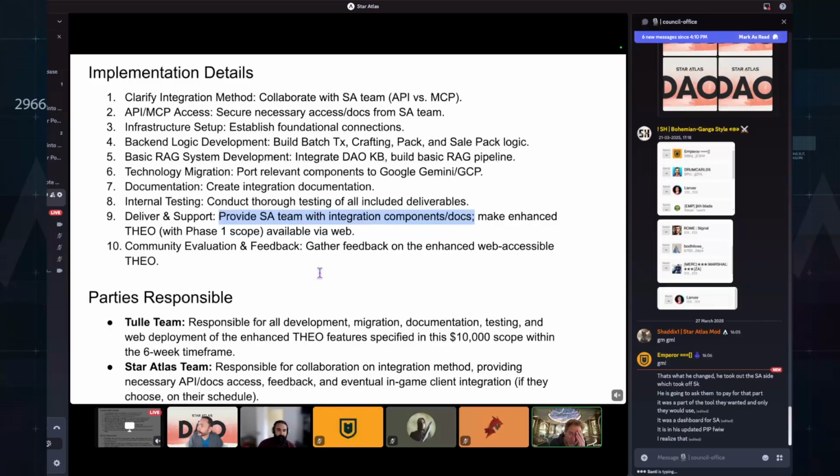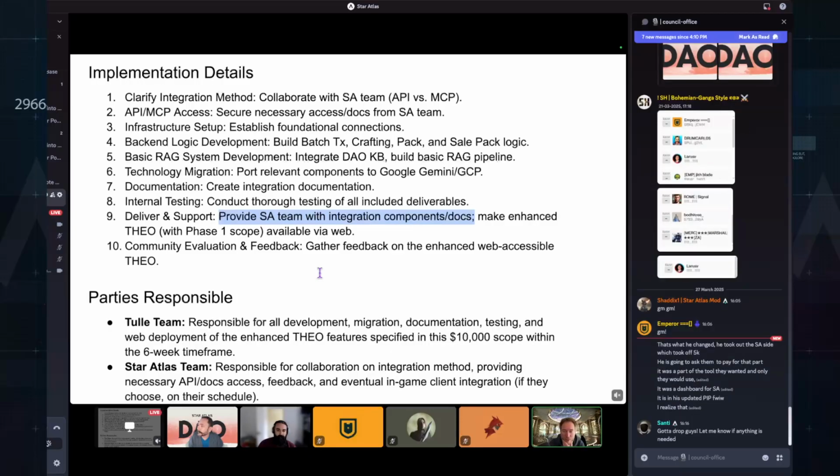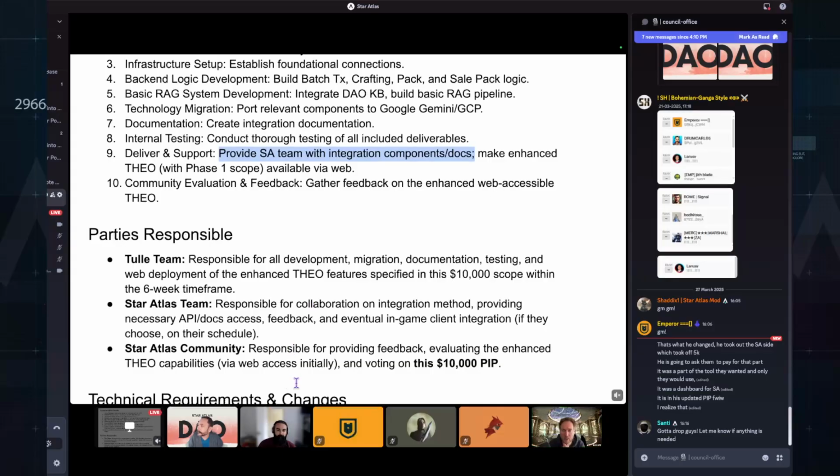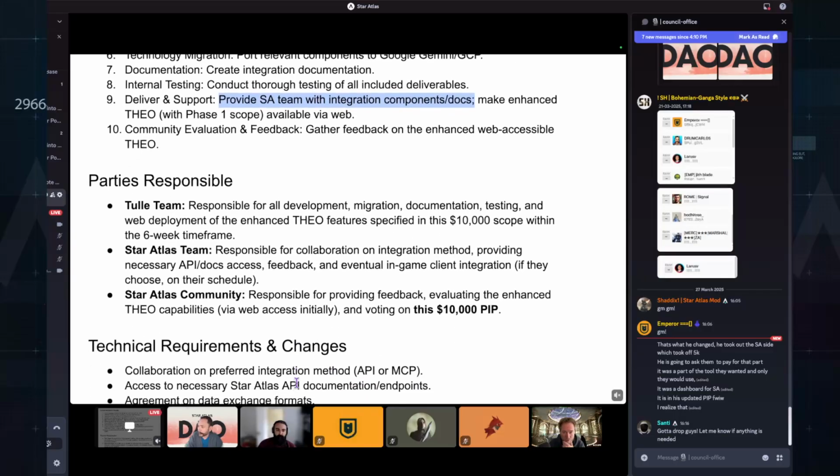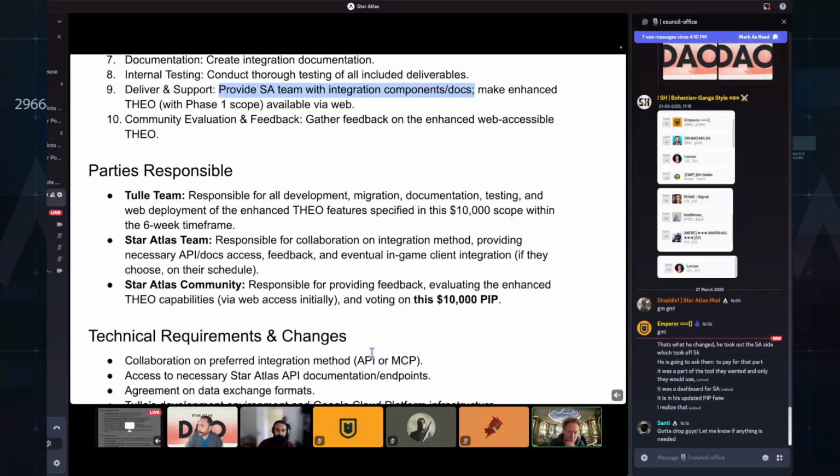So, parties responsible. The tool team is responsible for all development, migration, documentation, testing, and web deployment of the enhanced DAO features specified in this $10,000 scope within the 6-week time frame. Star Atlas team responsible for collaboration on integration method, providing necessary API docs, feedback, and eventual in-game client integration if they choose, on their schedule.